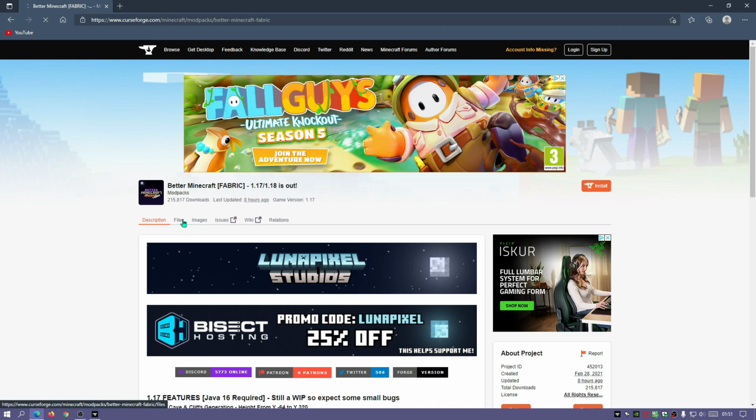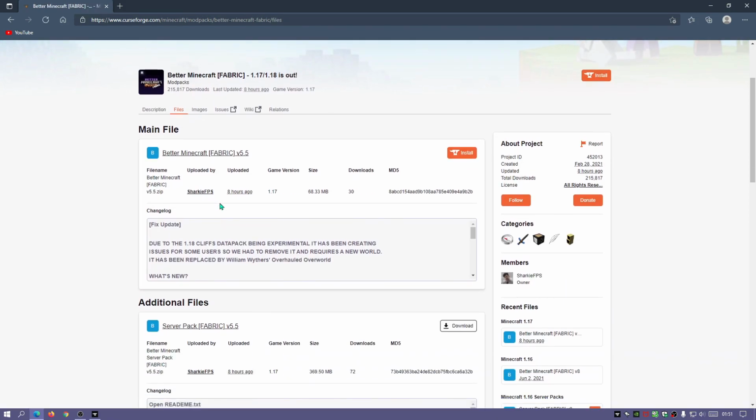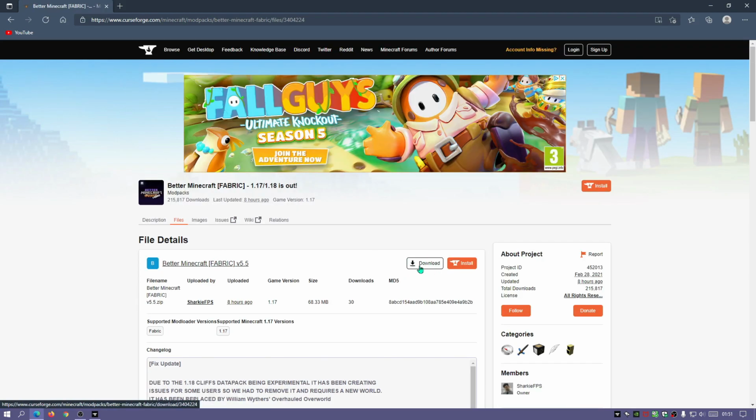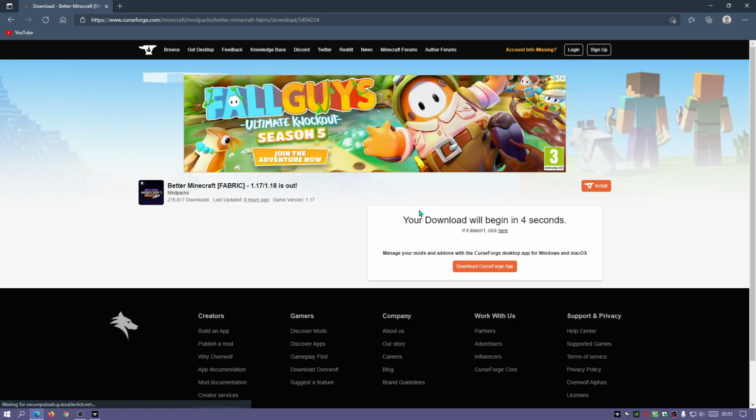So as you can see, it says Better Minecraft Fabric version 1.17/1.18 is out. So to download this and install it, I'm going to click on Files. And at the moment, I can click on this button here, which should open up the CurseForge client and install it. But I'm not going to do that. I'm going to click on here, and it's going to enable a download link, as you can see. So you have to click into this link to enable the download link, and then I'm going to click on download, and I'm going to wait for this to finish downloading, and then I'm going to show you guys how to import it into the CurseForge client.